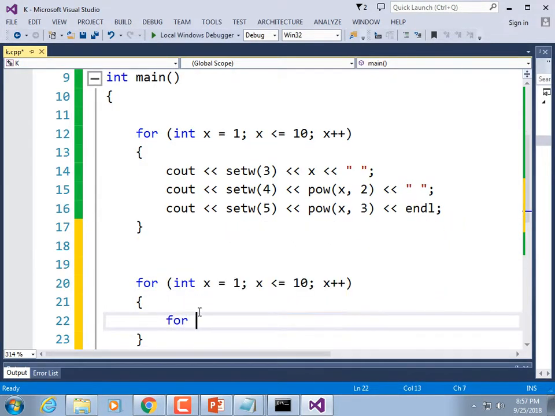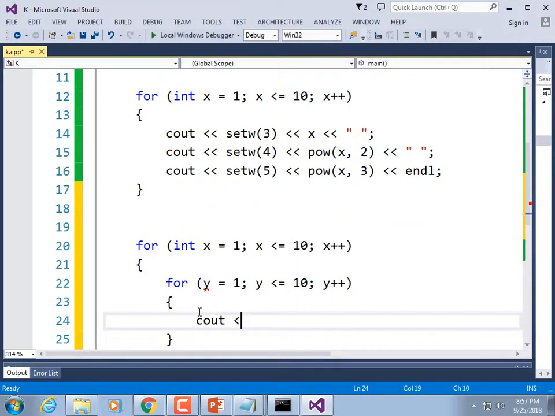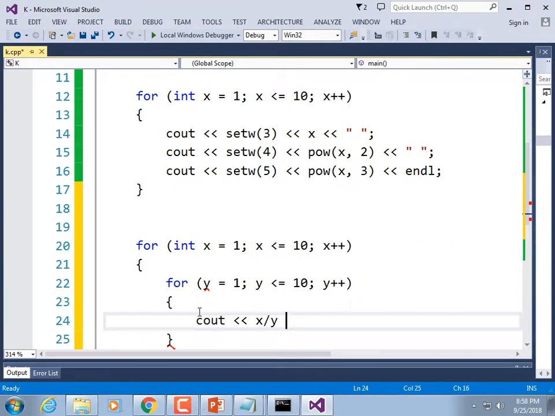And then inside it, for y equal to 1, y less than or equal to 10, y plus plus. And then inside it, we're going to see out arrow, arrow, x divided by y. I better change those ints to doubles. And by the way, it's underlining y because I forgot to give it a type at all. I'm going to put this inside parentheses just because I like doing that if I'm printing out the result of some math.